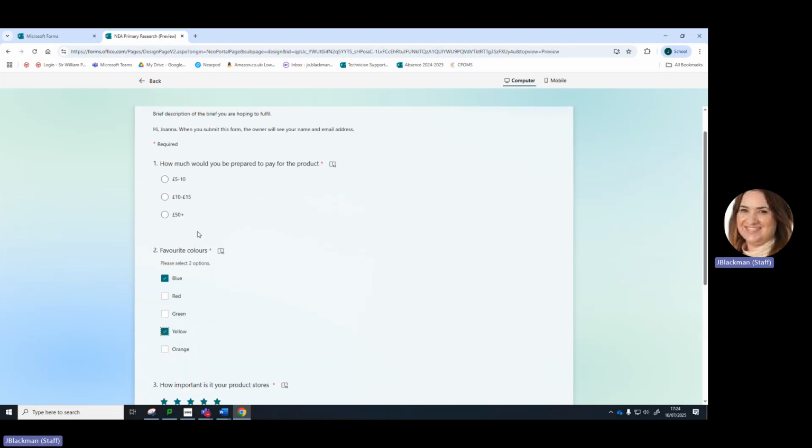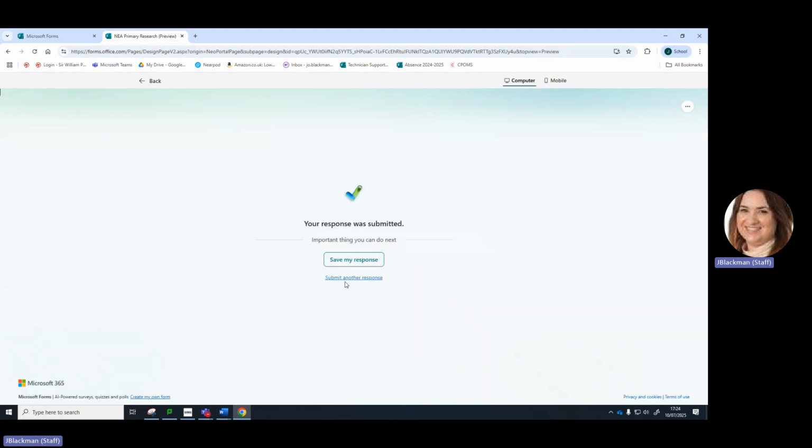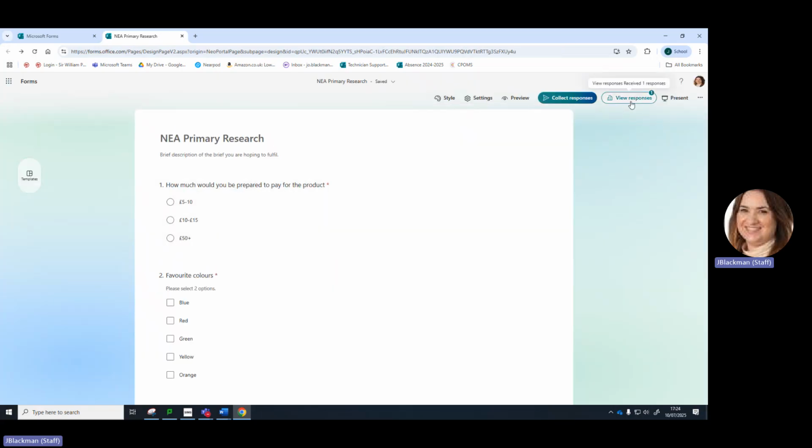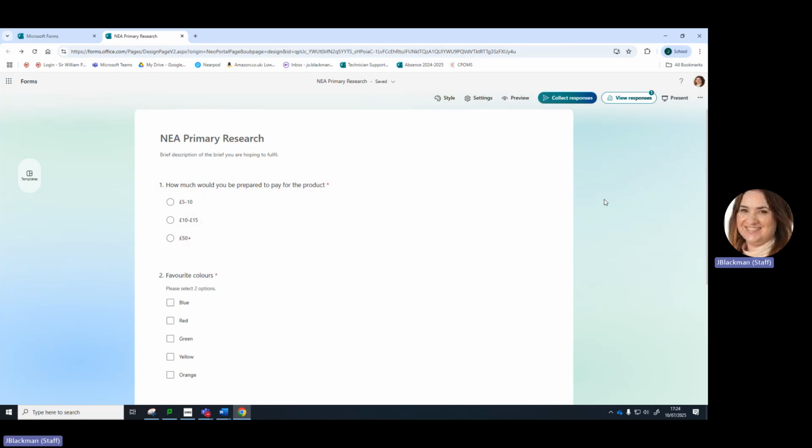Oh, select 2 color options. Okay, and then they'll be asked to submit like so. And then what will happen is that in the response part here, you'll be able to look at that, but we'll get onto that in a little bit. So that's largely how you create your form.